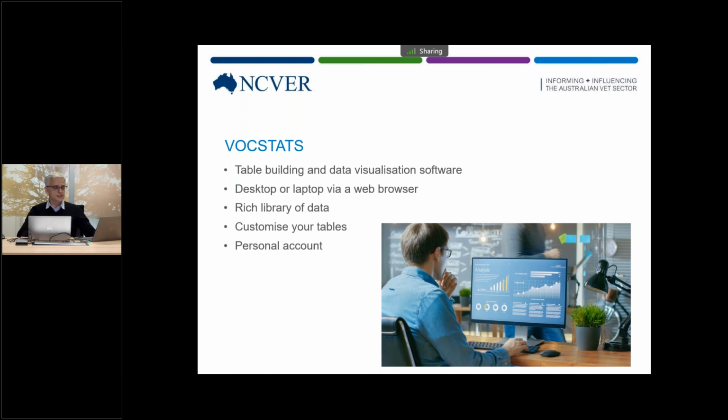You can also customize your data tables, which is one of the greatest benefits of the software. So this includes functionality such as changing the layout of your table and also creating your own custom data with full control over labeling, which I'll cover during this webinar. VOCSTATS also has a very rich library of data, so that includes VET students, apprentices and trainees, and VET student outcomes, with certain databases having a long time series of data available, such as the apprentices and trainees, which goes back to 1994.